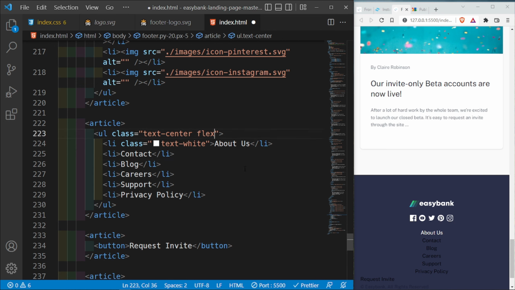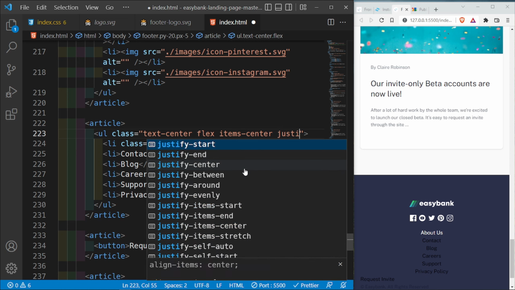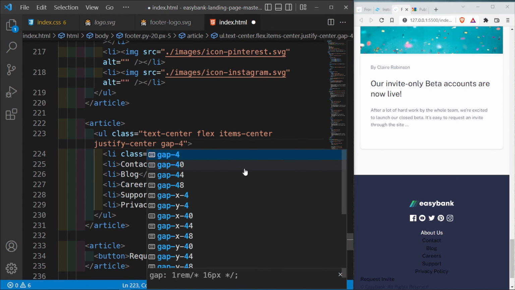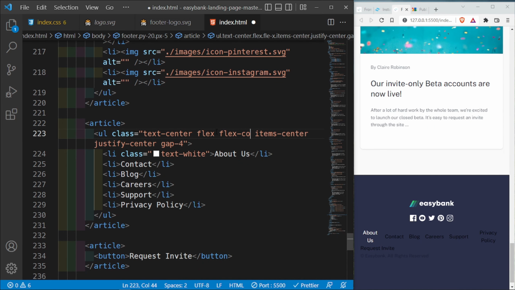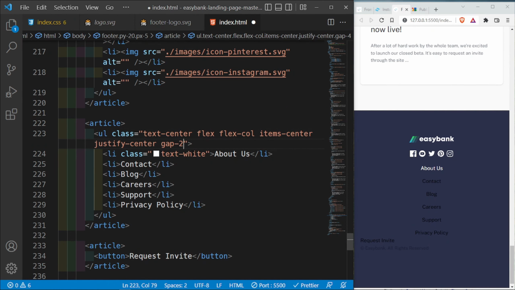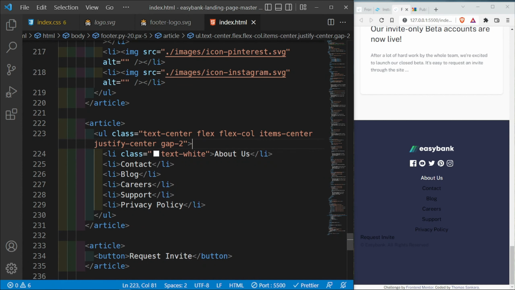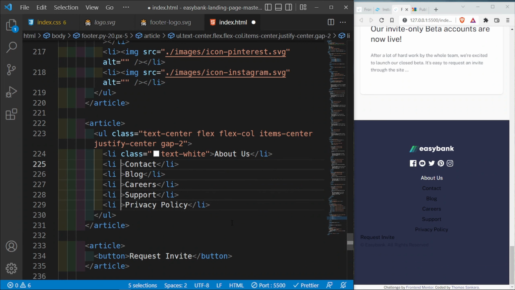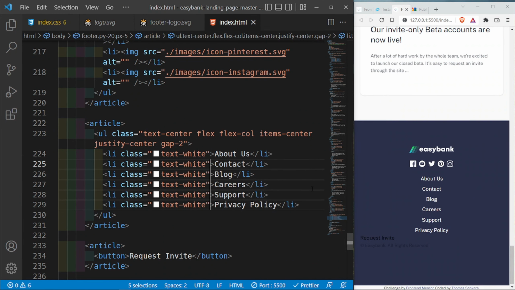Let's give this a class of flex and items center and justify center. And then give it a gap of about 4 to push them one away from the other. And you know what? It should be flex-col so that they are aligned in column form. And a gap of 4 is a bit too big, so let's say gap of 2. And then let's do this. Let me just copy this. And then using the Alt key, I'm going to click here and hold down the Alt key and click here and here and here and here. And then just paste it in so that we don't have to keep doing it over and over again.